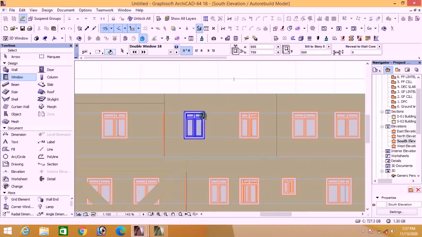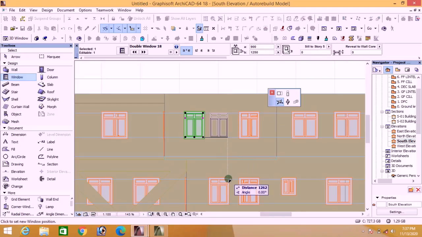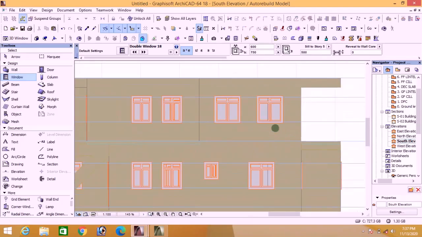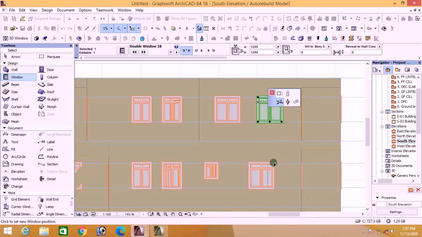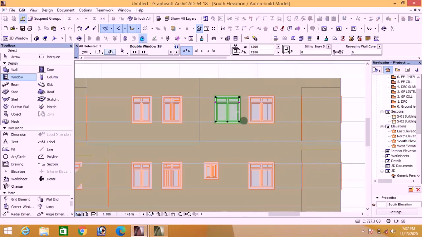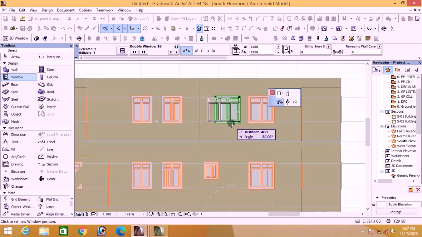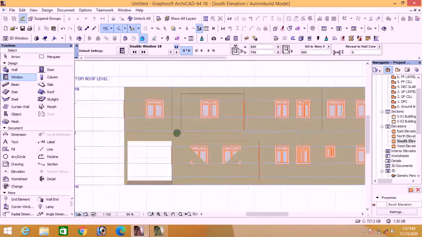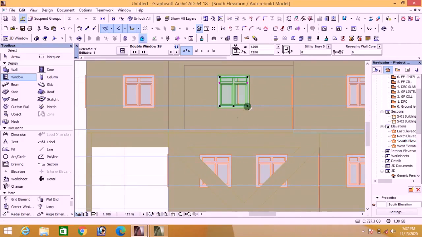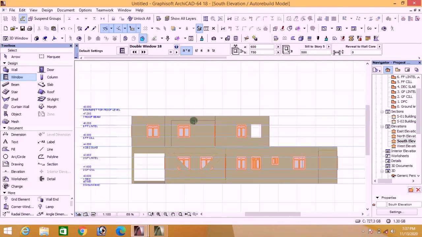And drag this one as well to the alignment of the one on the ground. You come to this one, drag this window and bring it to the alignment of this one here. Then you can shift this one a bit. Likewise here, you drag this window and bring it to the alignment of this one here. Repeat the same thing on all the elevations.